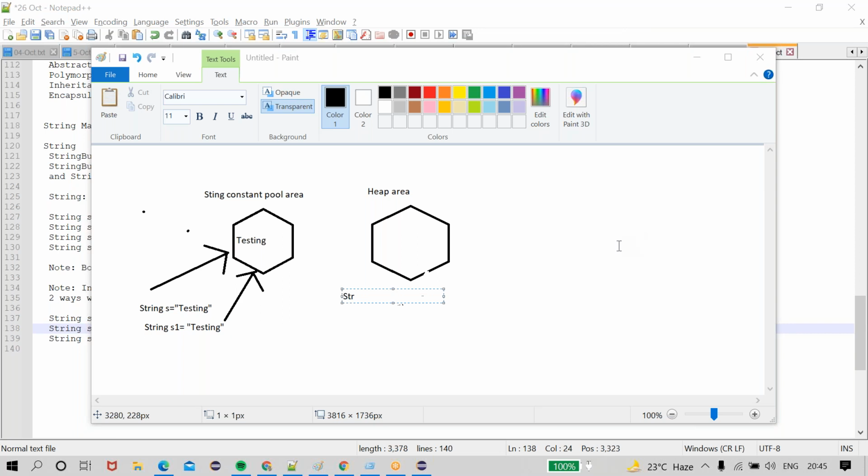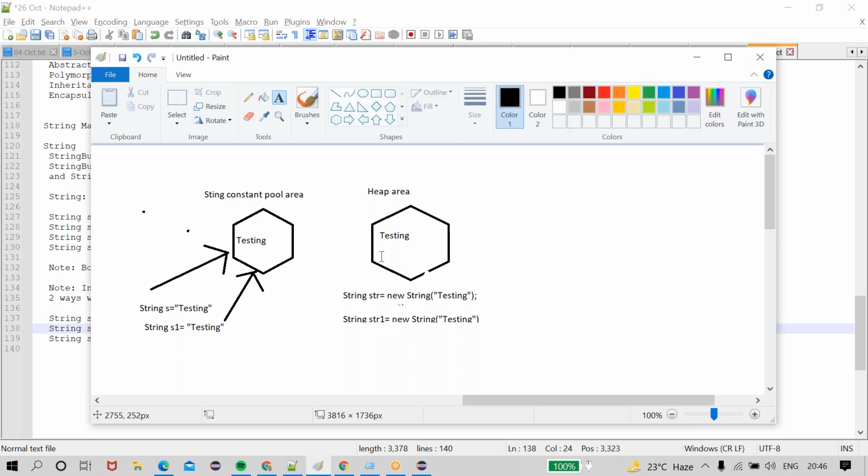Okay, I am taking one string: String str is equal to new String of testing. Which memory is it pointing to? It is pointing to this memory, and that memory is the heap memory. I am taking a new String of the same data, which is also testing. Here what will happen? Even though the testing was already created in the first string itself, if I create one more string, it will again allow the duplicate data.